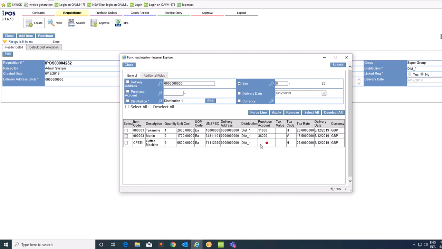So for this line, I need to populate the purchase account code, but I'm also going to change the tax code. So if I select this line, select purchase account code 36200, and I will change my tax code to be V. If I now click force line, you'll notice the purchase account code has changed, but also the tax code has now changed from H to V. The screen no longer displays any red dots. It means this is ready to process to a requisition.